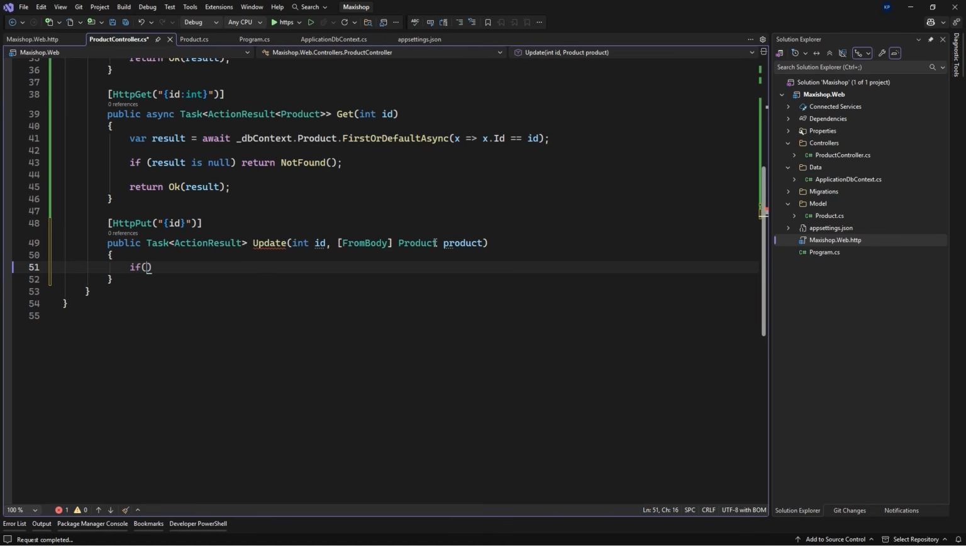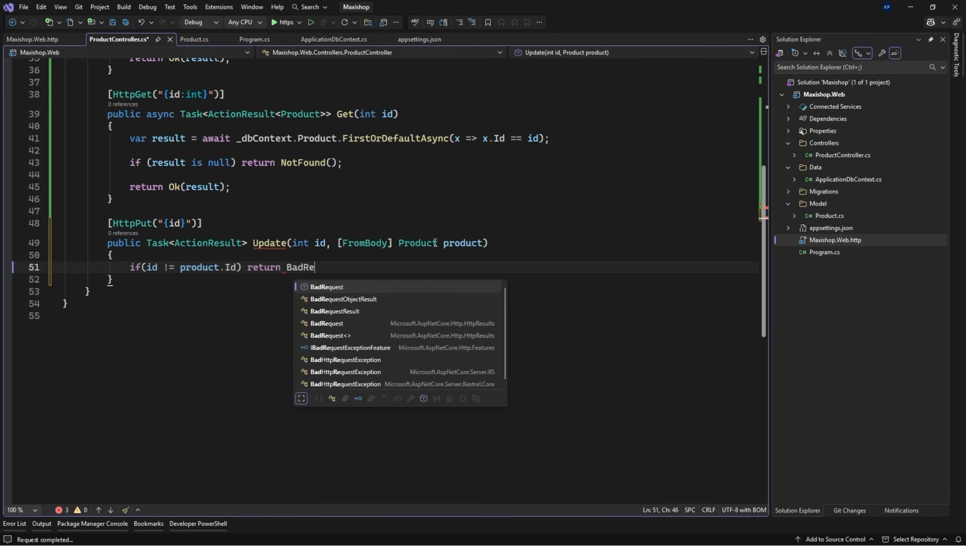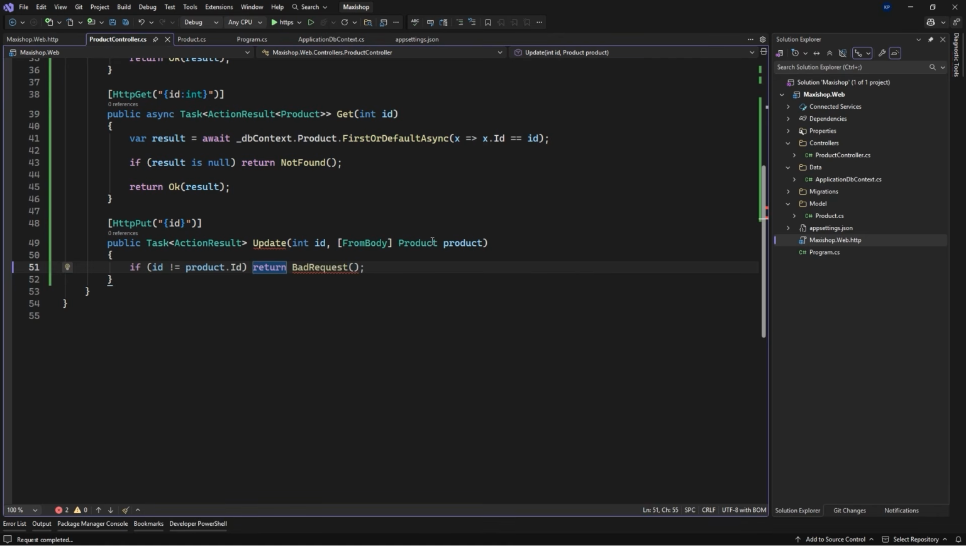Here first we have to check for one condition. The ID we passed not equal to product dot ID. If the ID is mismatched, we should not do the update. We have to return a bad request. Why are we doing this? For example, I give an ID of 1, but I'm trying to update the product with the ID of 2. That means it's a mismatch, it's invalid. We should not allow the user to do it. That's why we are checking if it does not match. If the given ID does not match the product ID, we are going to return a bad request.